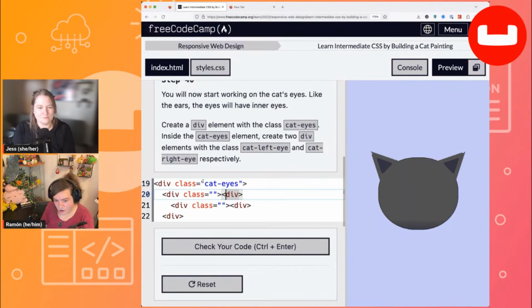So we've got our outer div made up with the class cat eyes, and we're going to have two inside called cat left eye and cat right eye.